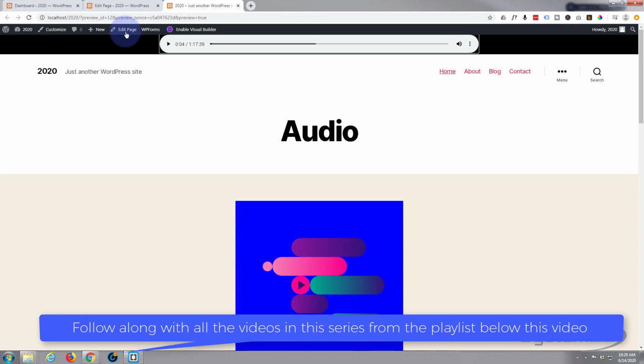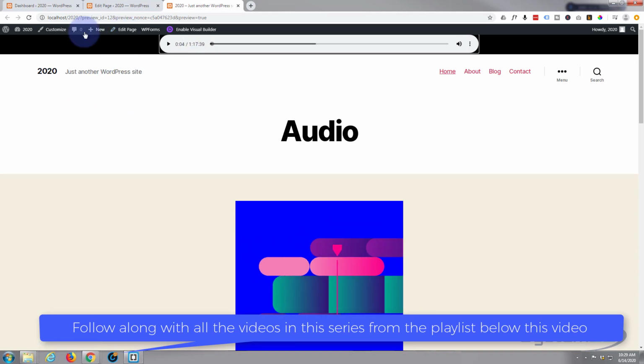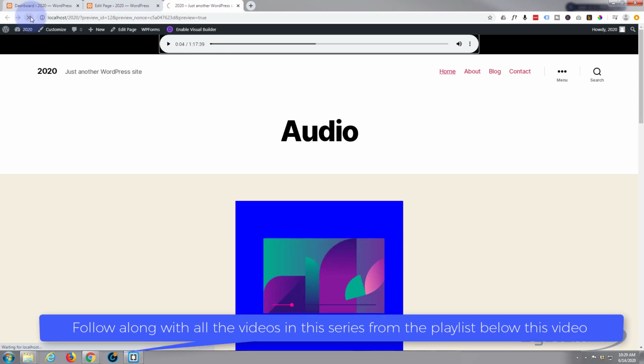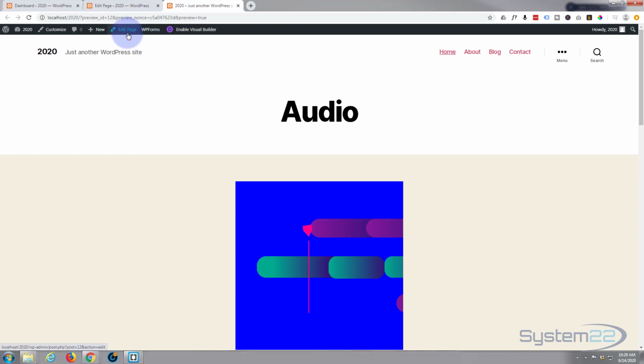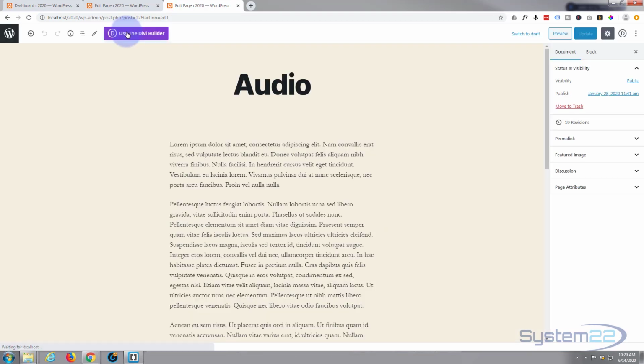First thing I want to do is go to the page editor here. And if I refresh this now, that header should disappear. There we go. So let's go to edit page. And what we need to do is add an audio player to our page here so we can get the code.